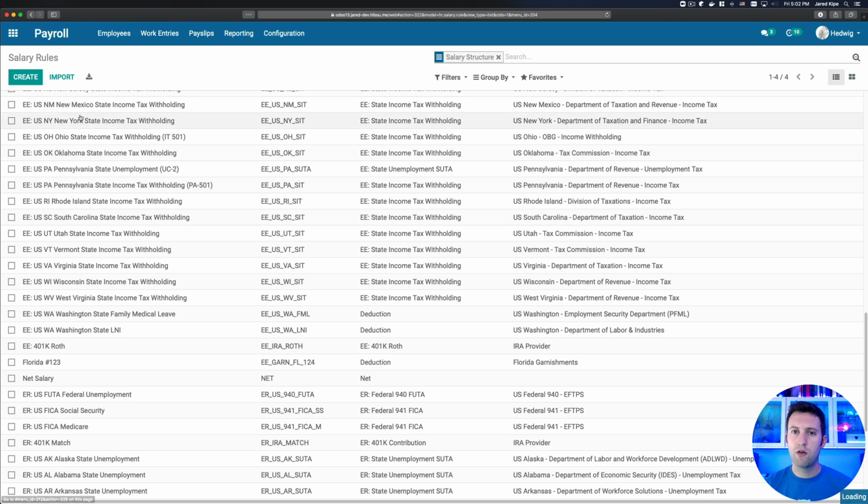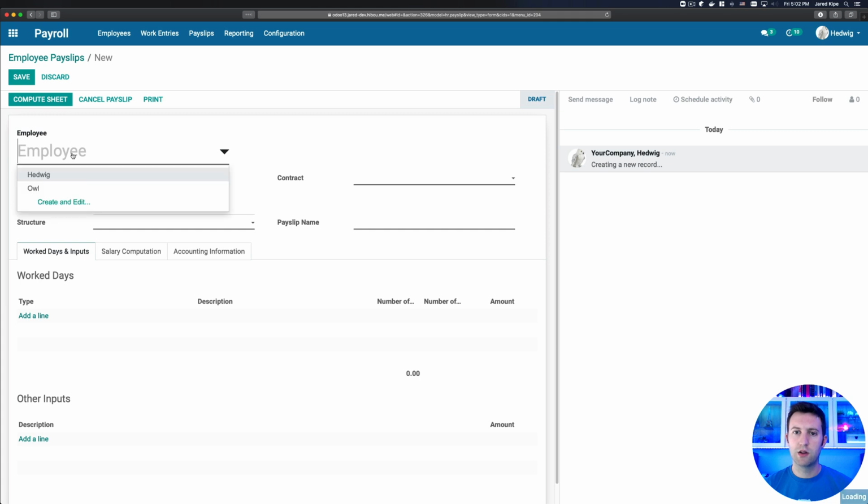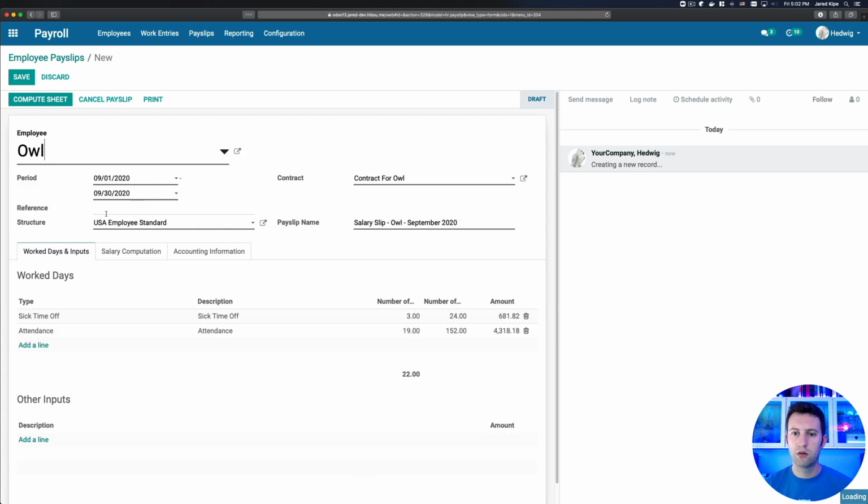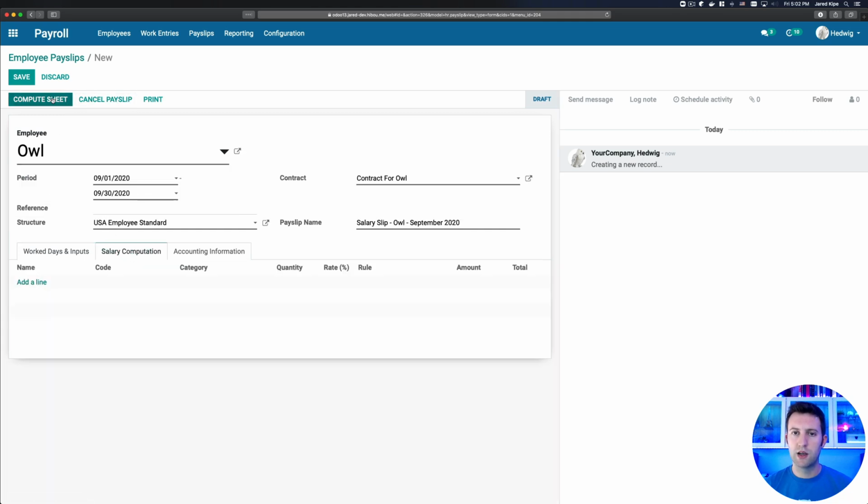So let's go ahead and go over to payslips and create some payslips. If I pull OWL here, we'll say compute sheet.